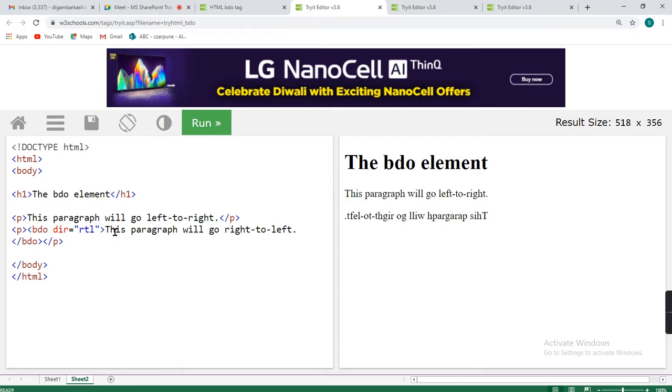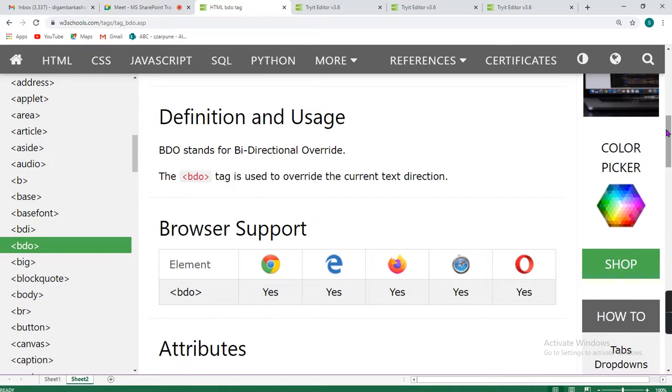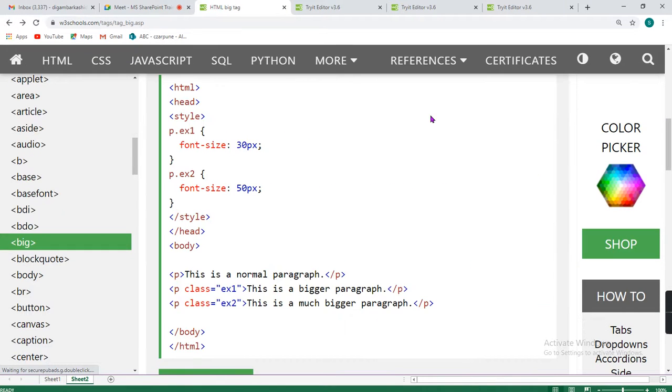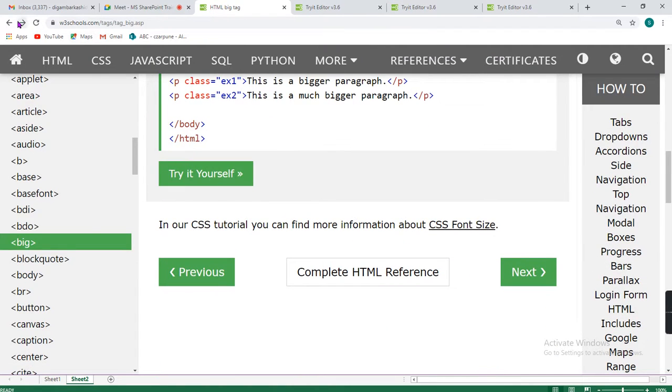Now, here this paragraph will be right to left. See what happened? We can say that it reverses the entire text using the BDO tag. It just reverses the entire string using the BDO element. So this is the purpose of this element. It's simple: you just explore the meaning of the tags. If you see any tag and you are unaware of it, you just go and check that tag. So this is the purpose of this tag.